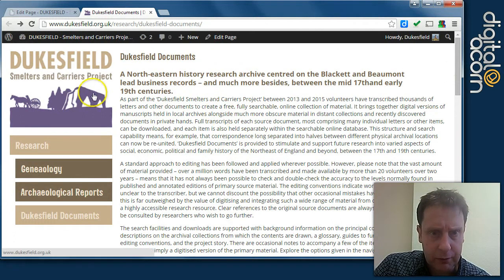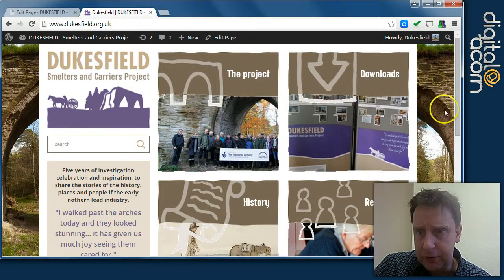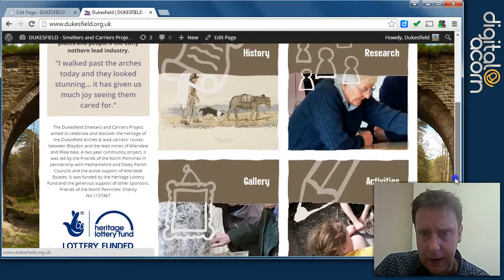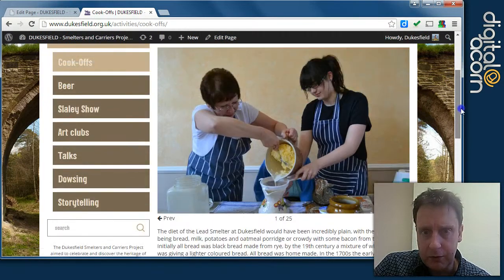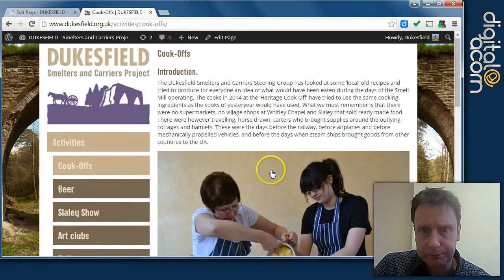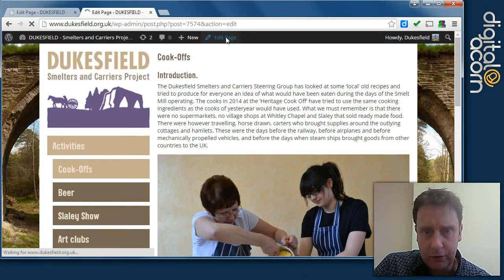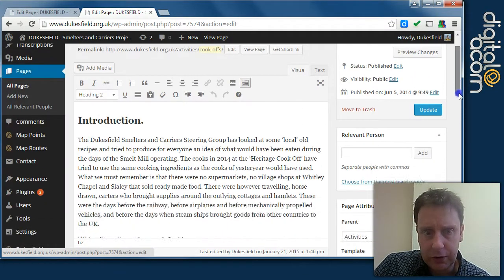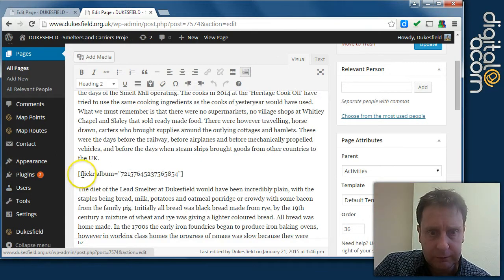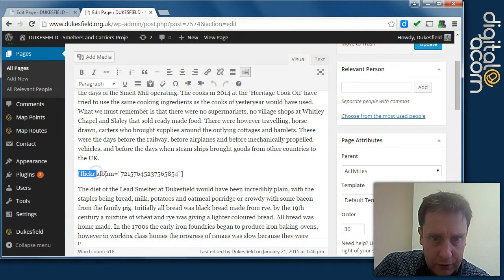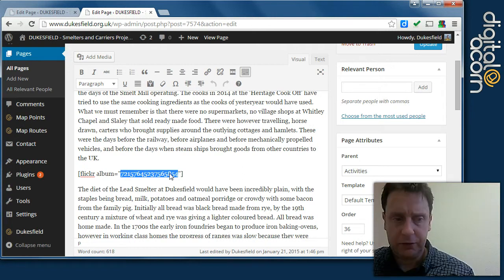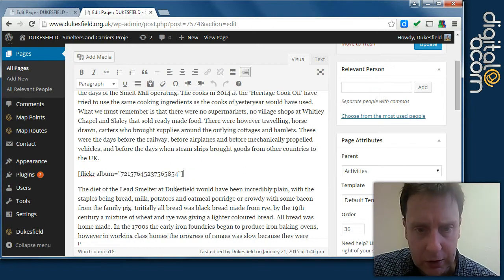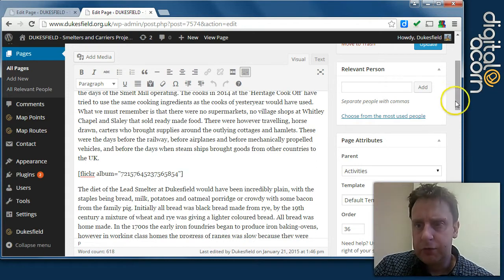And we've got an example of the Flickr gallery in action somewhere inside the activities. I think the cook-offs have one. So here we've got a gallery going on in the cook-offs page. If we go to edit page, you'll see how that's inserted. Here we've got the Flickr shortcode, that's a space, and then album equals, and inside double quotes, the long unique ID given to that album by Flickr. And you'll get that in the URL on Flickr.